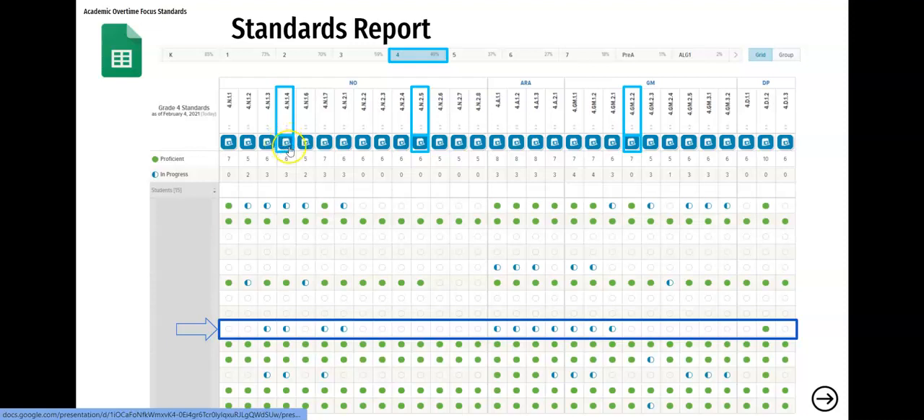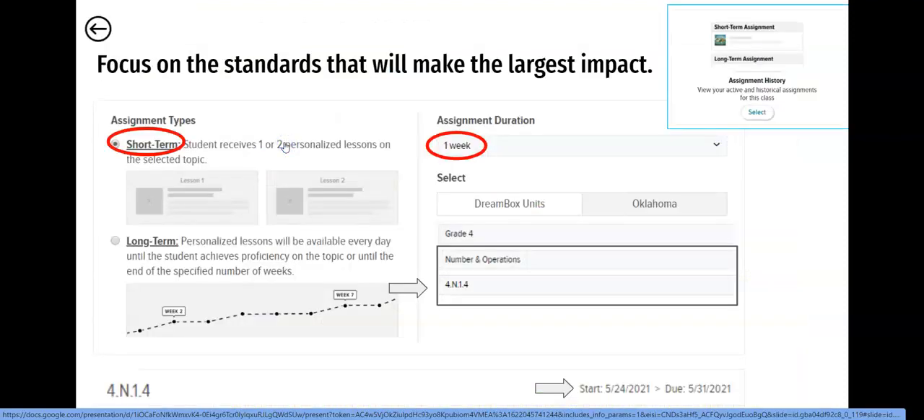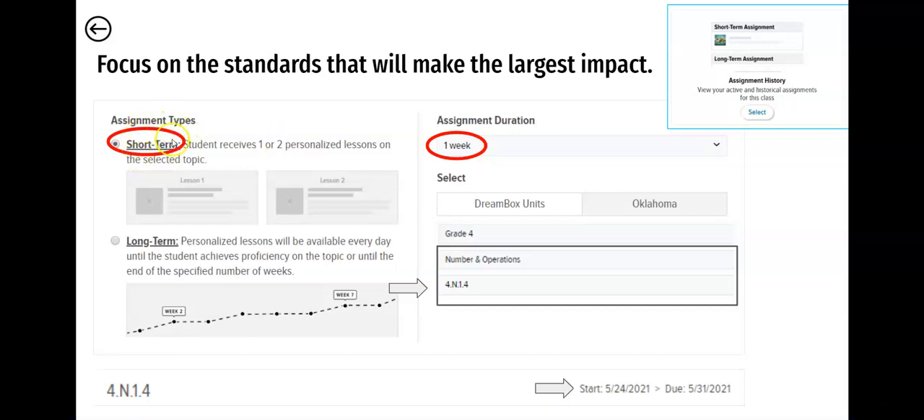So I'm going to click right here on this star. That's calendar, and that star says that it is a short-term assignment. So I'm going to click from here, and it's going to take me straight back to the assignments page. I can click, or actually defaulted is already short-term assignment, 1 week. You can toggle that and change it. And then all of this is defaulted for you because I clicked on that standard. So it takes you right back to that page.